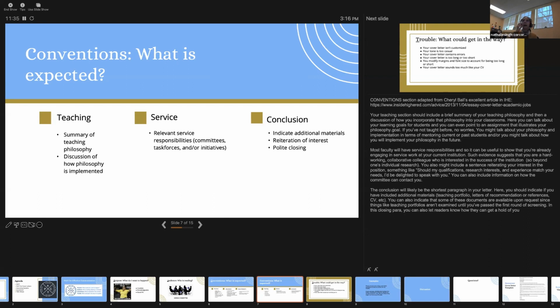Okay, and then in the conclusion, this will probably be the shortest paragraph in your letter. In this section, you should indicate if you have any additional materials included in your application packet, like your teaching portfolio, letters of recommendation, or references, your CV, any philosophy statements, diversity statements. If you don't have those, you can also indicate that some of those documents are available upon request.